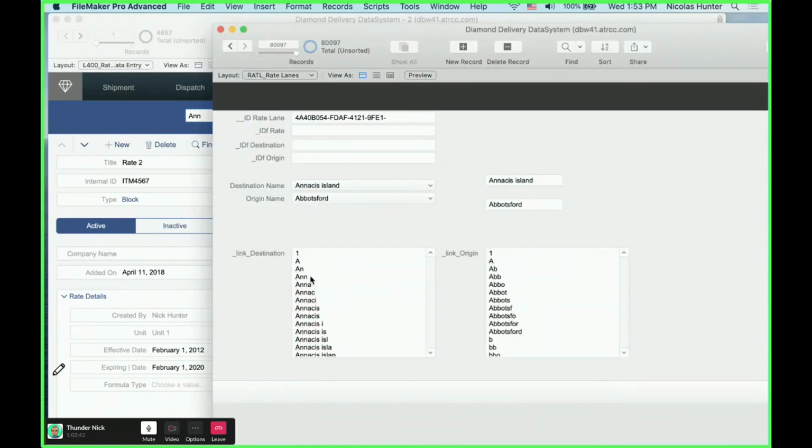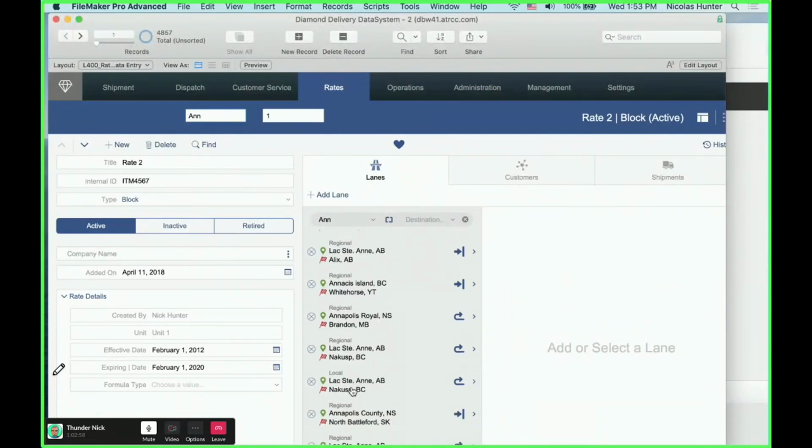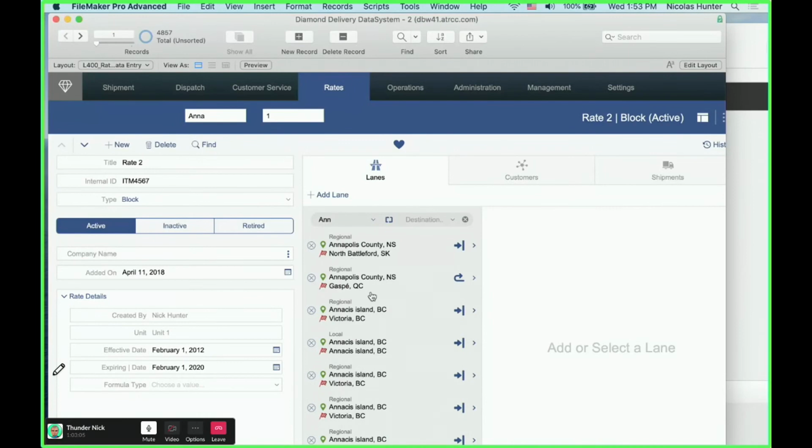If I put AN, it will find it. But it will find Annapolis, Anne, Lake Saint Anne, Anasis. It will find other cities because of AN. If I put an A, I restrict this. Bam, I have fewer results. If I put a C, now I have this. And if I put an I, now I only have Anasis as a destination.